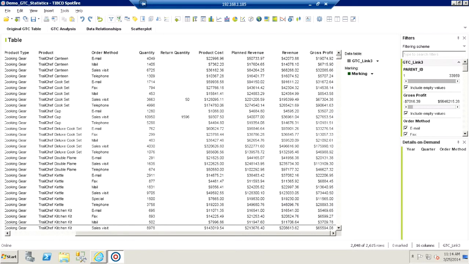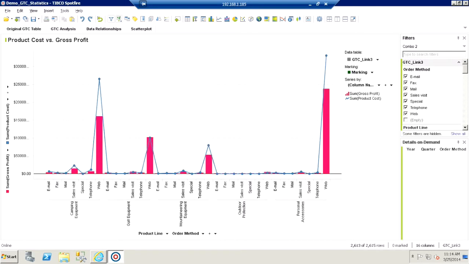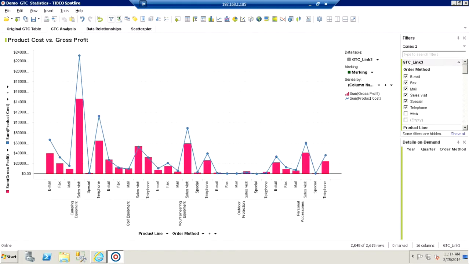One of the ways we can interact with our data is through a combination chart visualization. This chart provides us an overall view of cost versus profit across our product lines, as well as some insight on order methods used. We can quickly see that our web order method is by far the highest utilized method. By filtering out our web method, we see that Spotfire instantly updates our chart, and we can get a better view of how the remaining order methods are being utilized across our product lines.